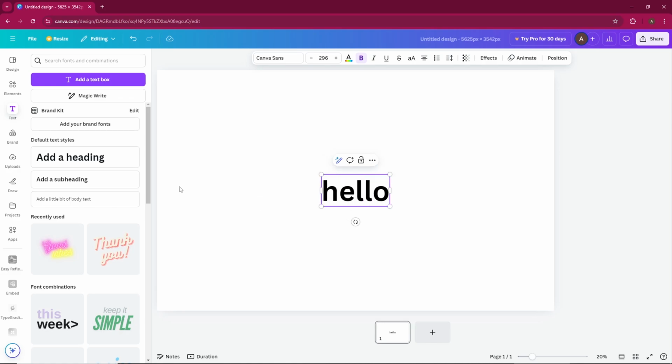For example, I'll write hello, then press enter to move to the next line and type world, followed by how are you. You can move the text box to wherever you need on your design.